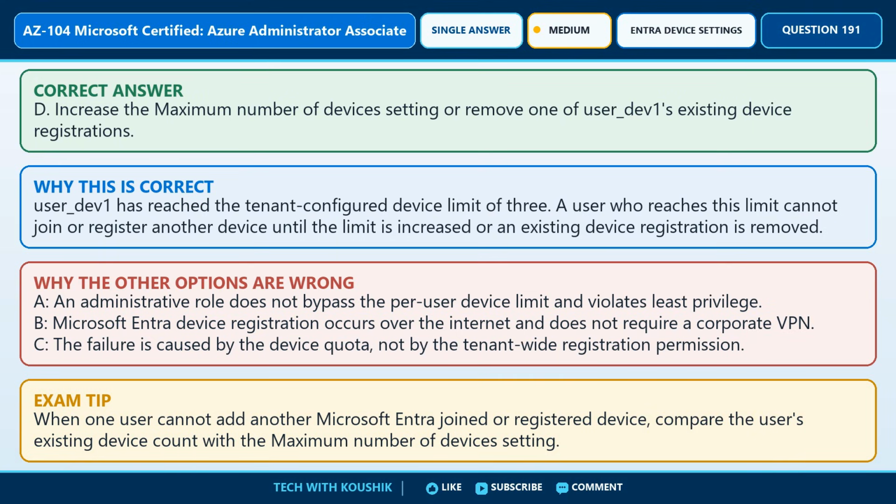A. An administrative role does not bypass the per-user device limit and violates least privilege. B. Microsoft Entra device registration occurs over the Internet and does not require a corporate VPN. C. The failure is caused by the device quota, not by the tenant-wide registration permission. Exam tip. When one user cannot add another Microsoft Entra joined or registered device, compare the user's existing device count with the maximum number of devices setting.